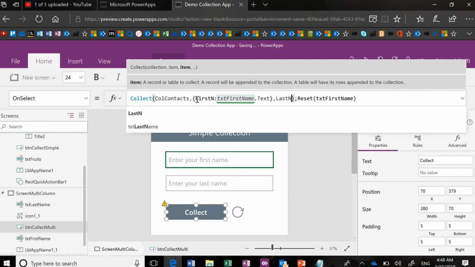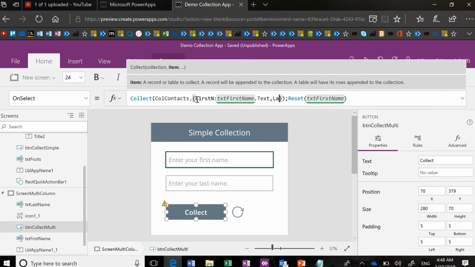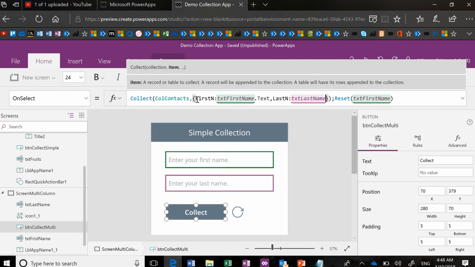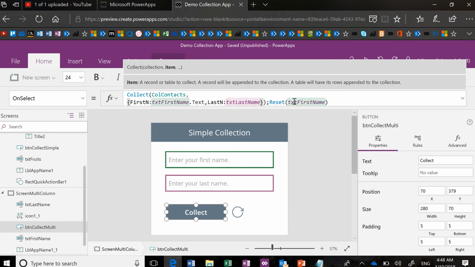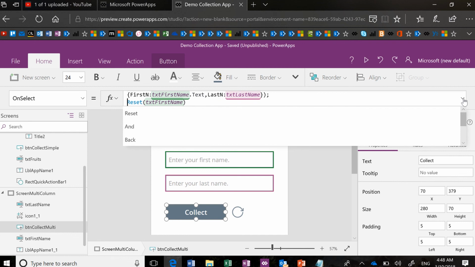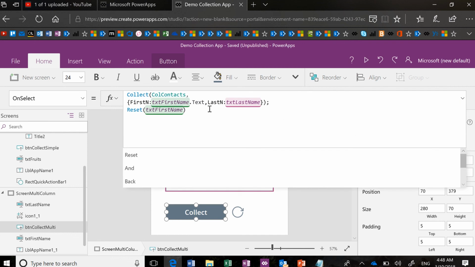Oh, I'm sorry. I came out of my quote. Shouldn't have come out of my squigglies, right? Comma, last name, colon, and then text last name. All right. So basically, this is a whole record. If you want to, you can put a shift return in between so you can see this really well. Right? Maybe this is better if they're on different lines for you.